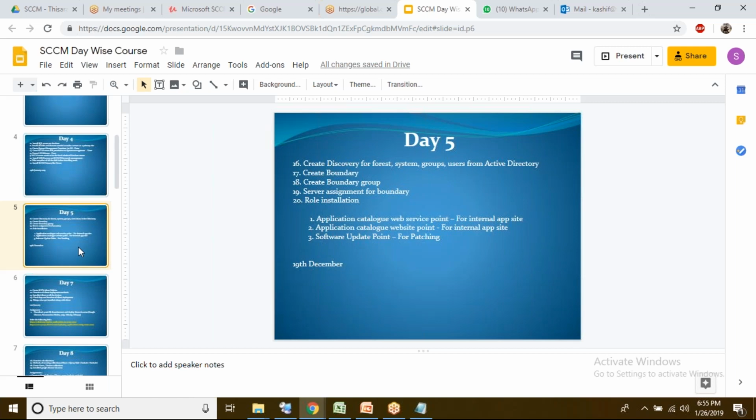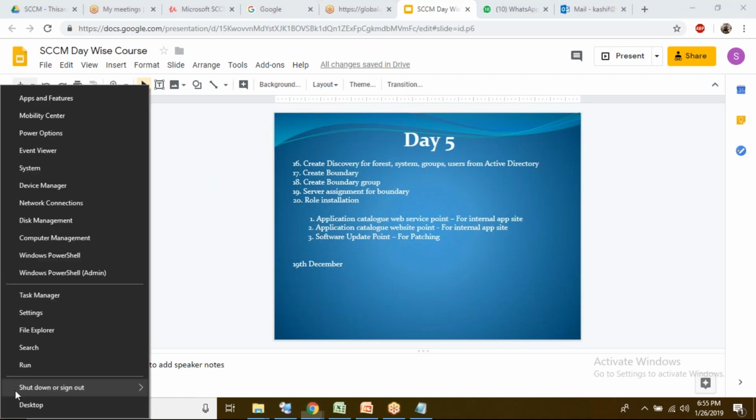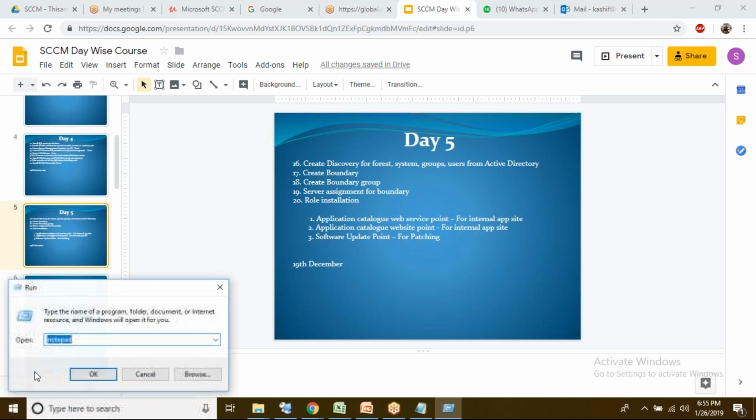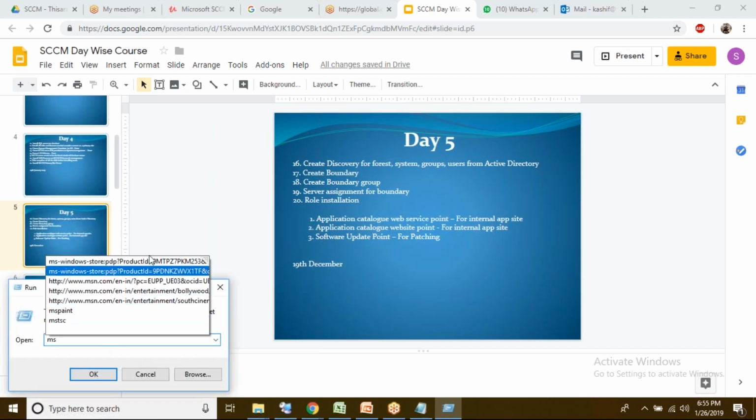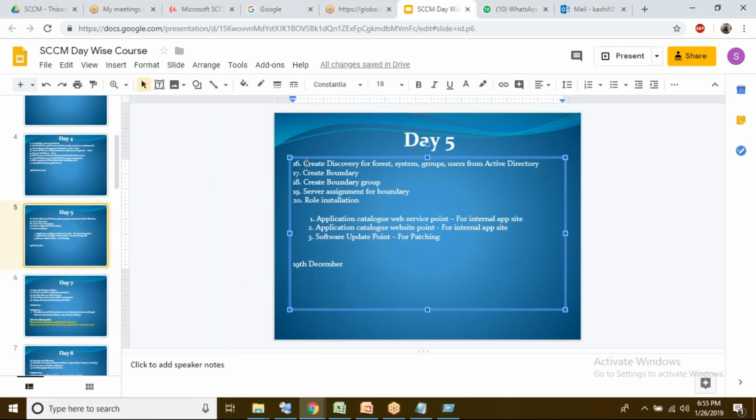Very good. So I want you guys to connect to the servers, and in the meantime, I'll let you know what we are going to discuss today. Today is day 5, and here is the agenda. Can you see my screen? First of all, what we are planning to do is point number 16. We will create discovery of forest, systems, groups, and users from Active Directory. So we are going to discover all the resources from Active Directory in SCCM.